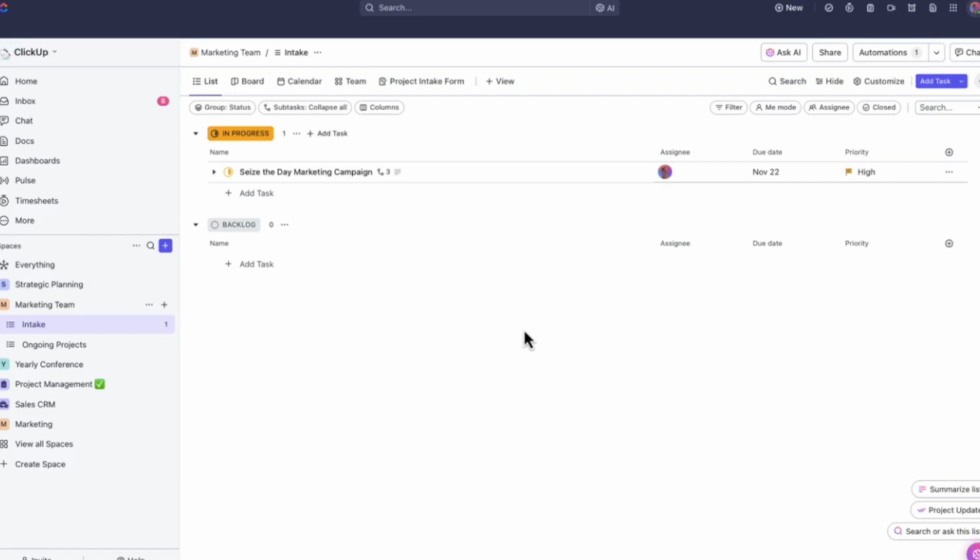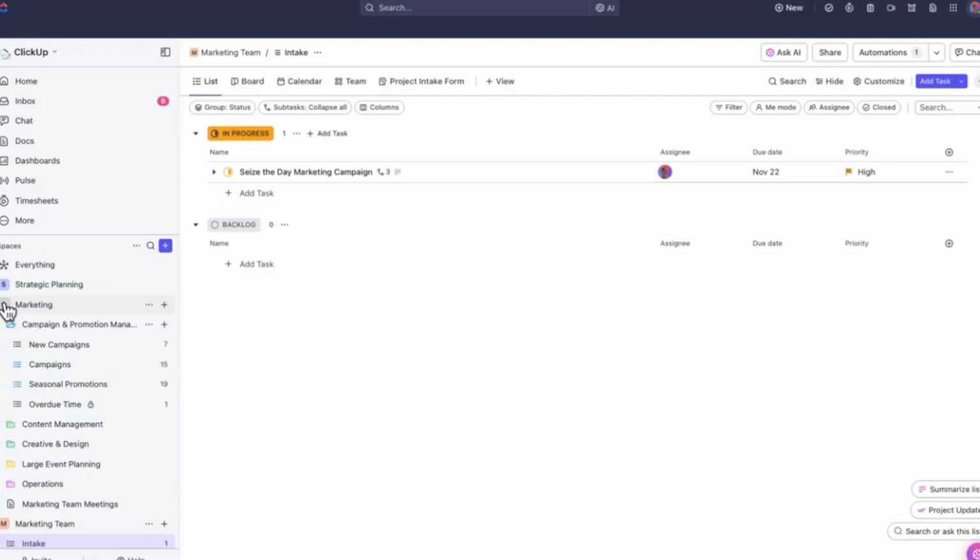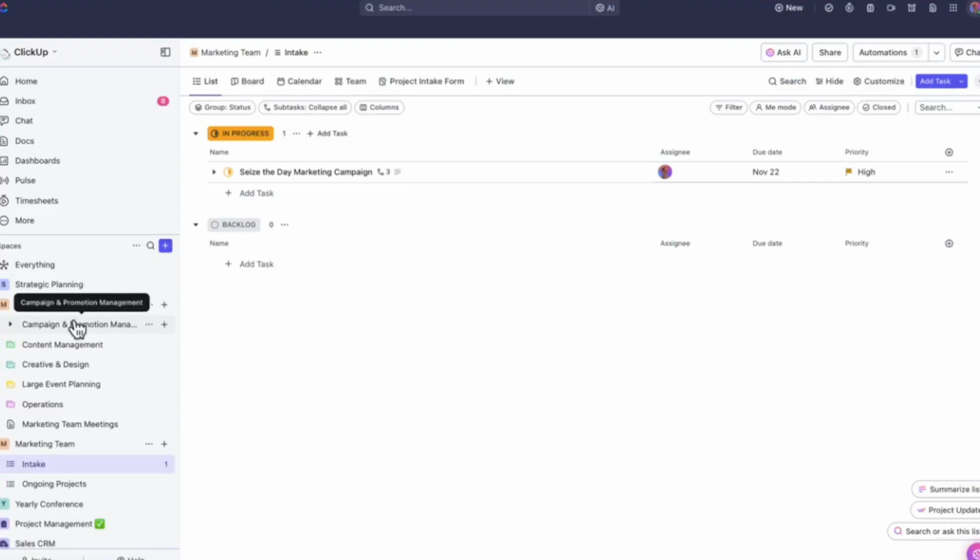You may have noticed that I have this additional marketing space here. Let's pull that one up. The reason that I've got two is this one is already better established. This is what a space might look like once you've got teams that have scaled inside of ClickUp and you've got multiple different initiatives running inside a department. So here you can see we've got campaigns and promotions, content management, and a creative and design team. We've got a lot going on.